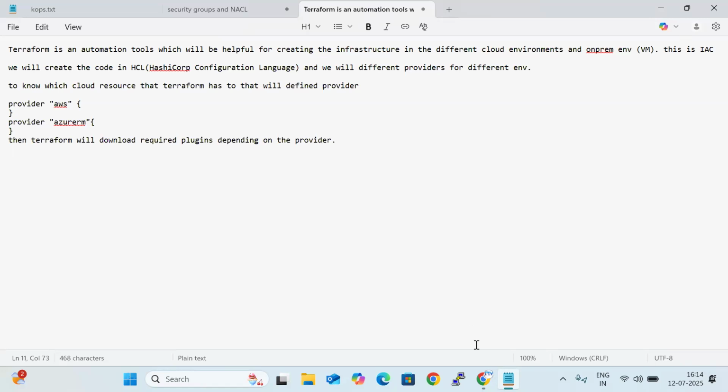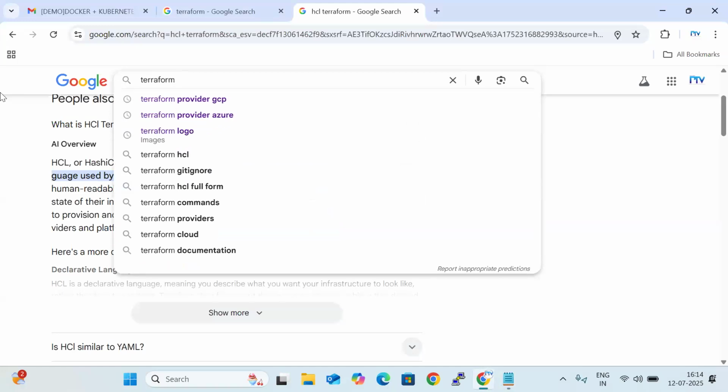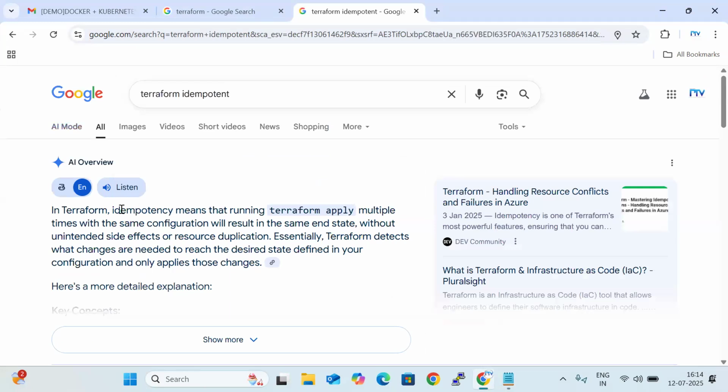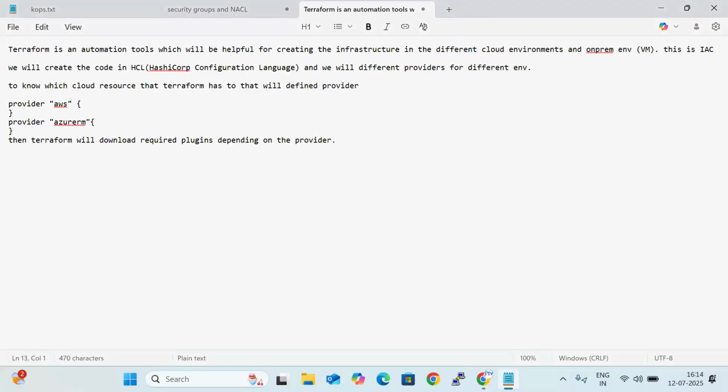And one more thing here is that Terraform is idempotent. So what is meant by idempotent? In Terraform, idempotency means that running terraform apply multiple times with the same configuration file will result in the same end state without unintended side effects or resource duplication. So what is the meaning of this particular sentence? If you want to know about that, first of all, you need to know about the Terraform workflow. How will Terraform work?